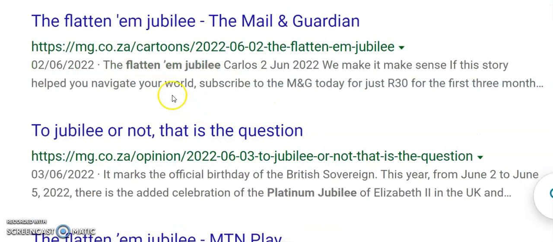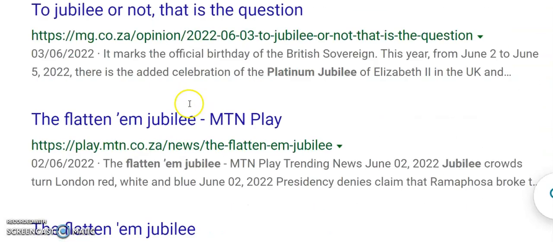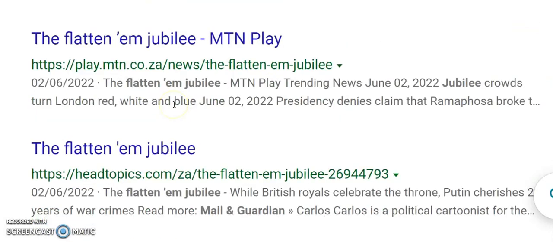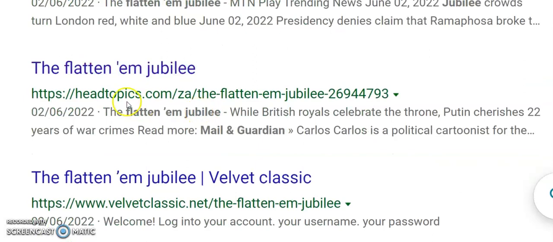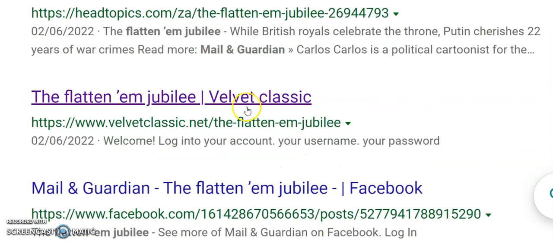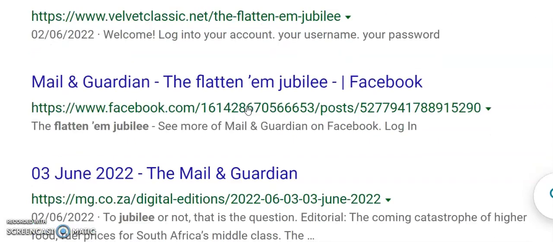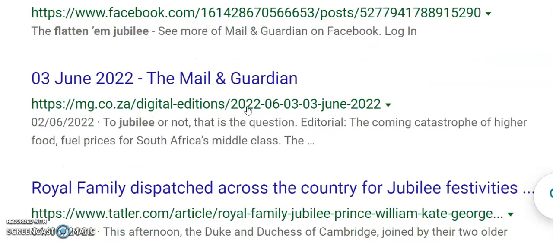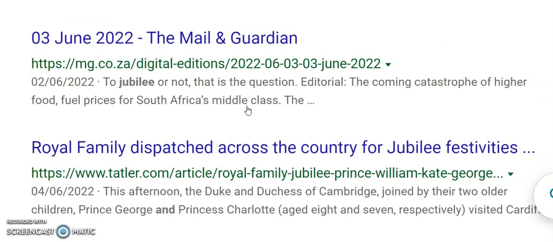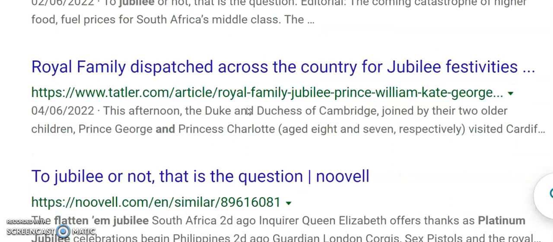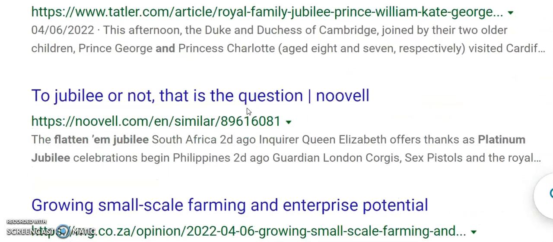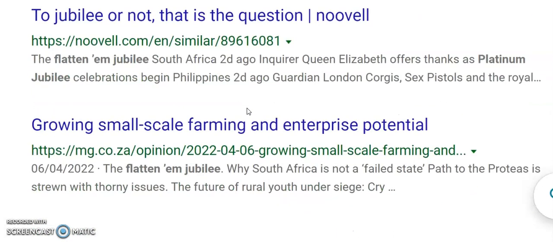See here, a few of our people have picked up on this Flatten Em Jubilee idea, right? Not many, but a few people have done it. The Flatten Em, eh? So that's what this Jubilee BS is all about. Another step closer to getting rid of all naturals, right?